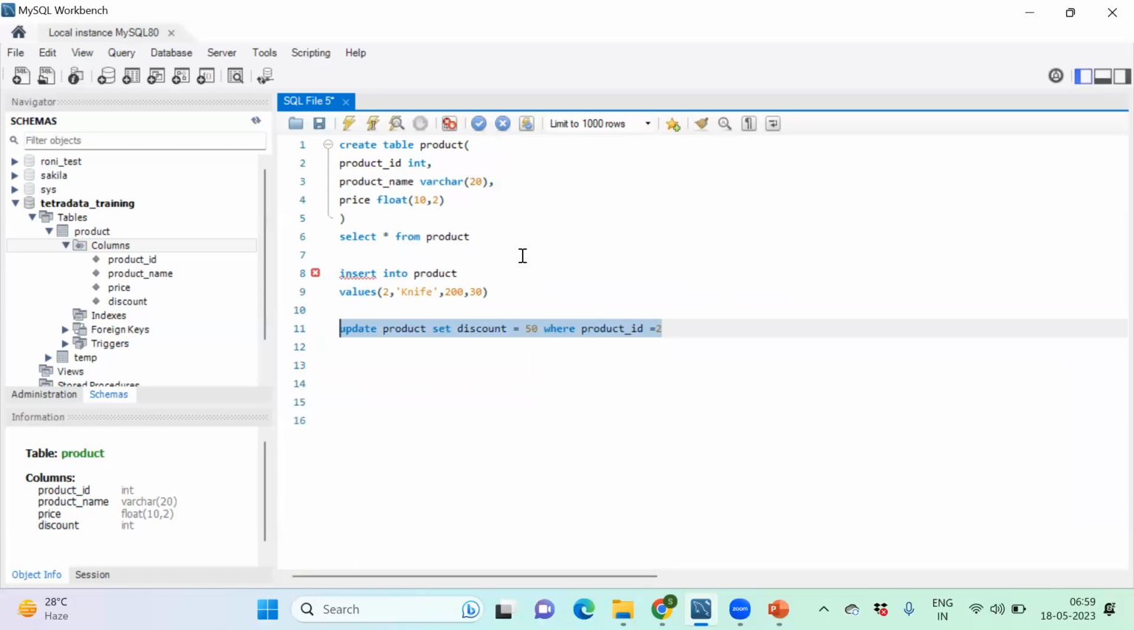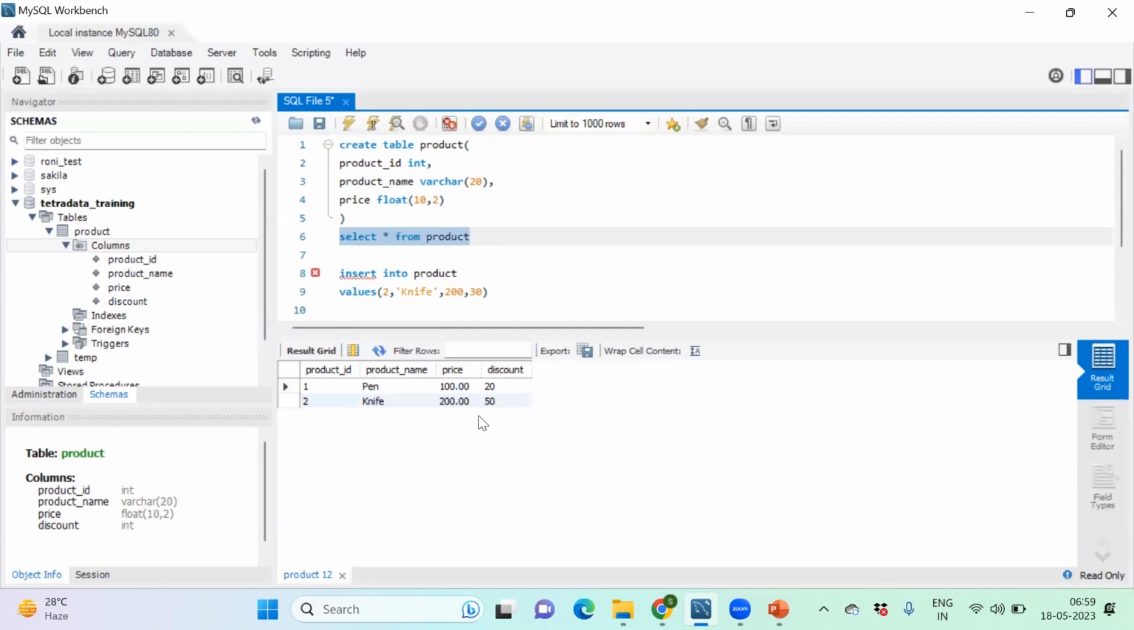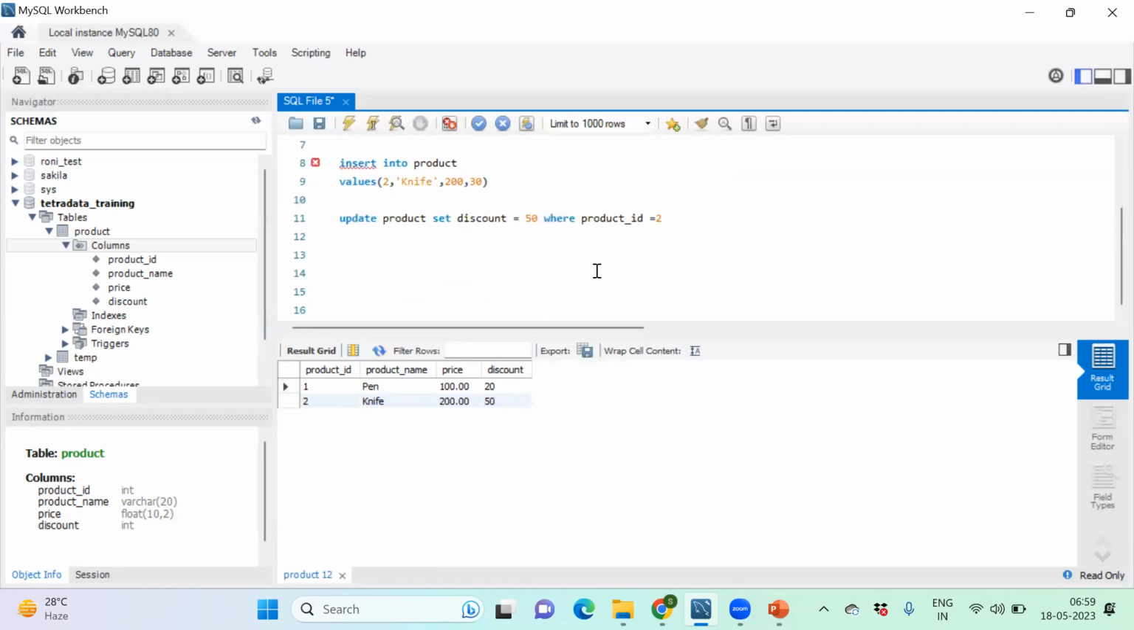Okay, I have executed it. Let me run it. You can see the discount has been updated to 50, from 30 rupees to 50. So this is the purpose of the update statement. Update product, set keyword should be there. Then a particular where clause should be there to control which row we need to affect.